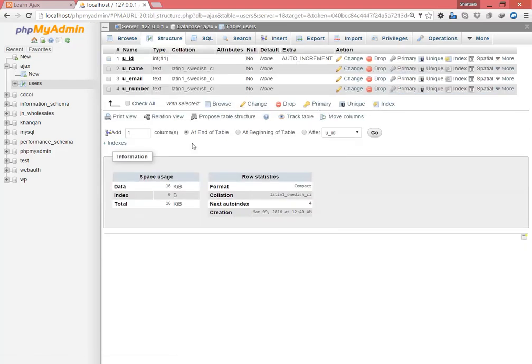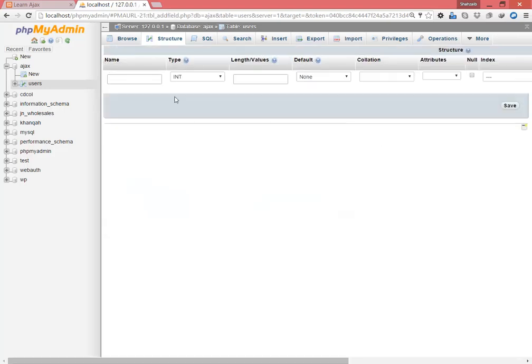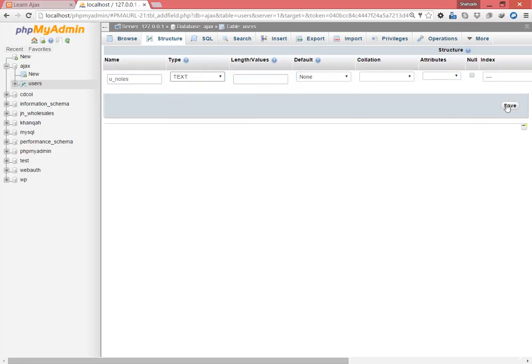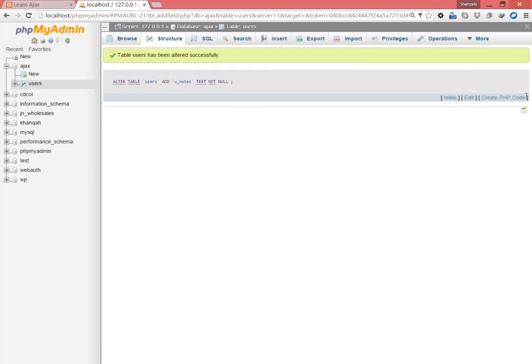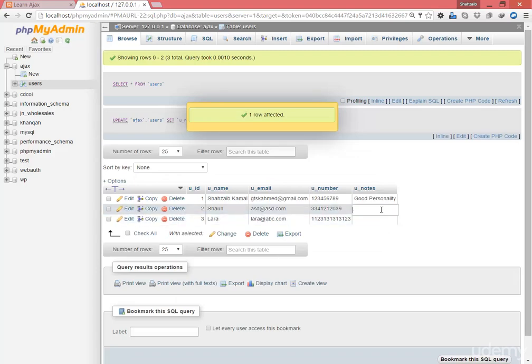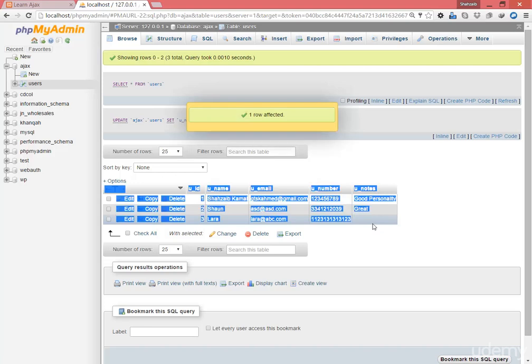I just want to make the notes column at the end of the table, after the number, or I can click on at the end of the table. Both are perfect. Click on go, name it unotes, and this must be text, and click on save. Well, now click on the browse button, because we need to update the content. This one is a good personality, and this one is great. This one, Laura, is superb.